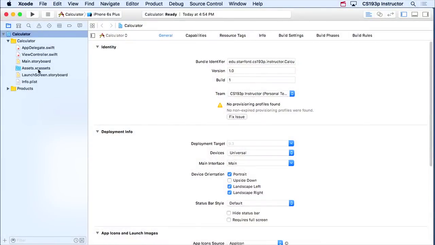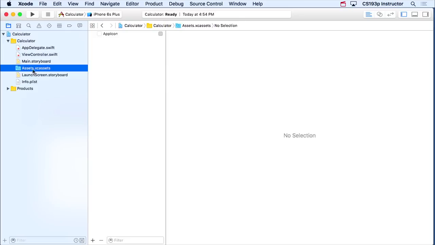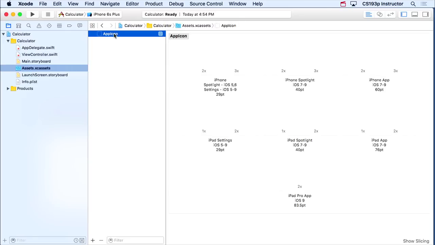Now, what about these other files over here in the navigator that it made, these 6 files? Like I said, we're not going to talk about all of them. This one, for example, Assets.xcassets, is all your media assets. That's images, sounds, icons, things like that. Here, for example, is the app icon, which I haven't set, so these are all blank. We're not going to talk about that today, but we'll eventually talk about it.